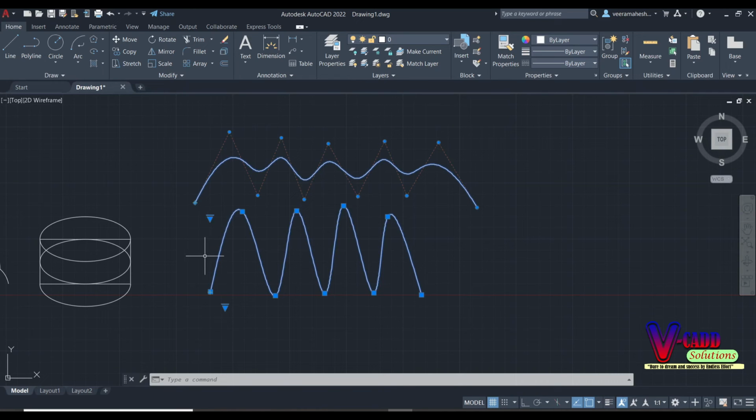The similarity is we can change this to the CV spline and I can change this to a fit spline. We have the option to switch the type. Here it is in fit method. If I select the control vertices, it will change its type. Same way, if I select this one, here CV is checked. So if I make this fit, it will be fit.